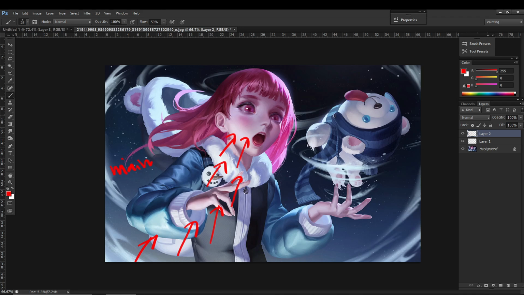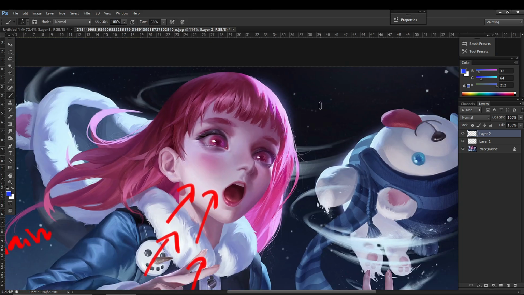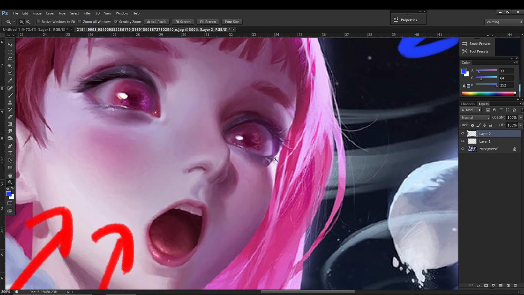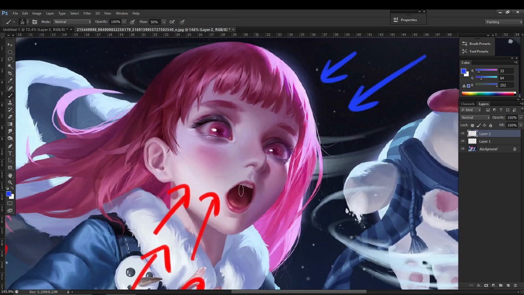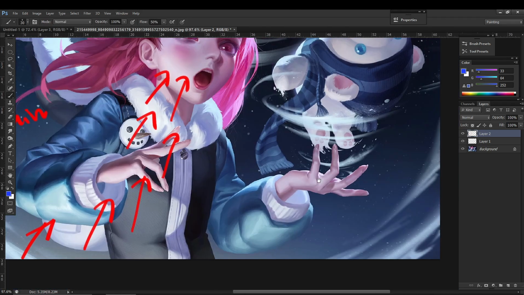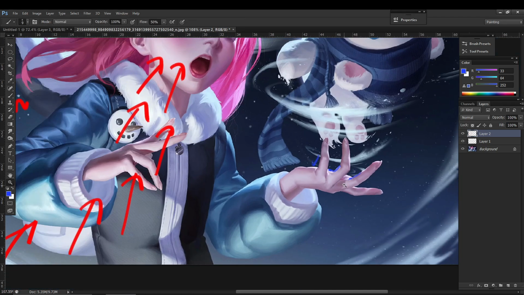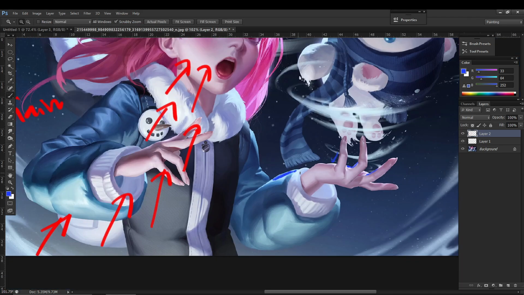And then there is a second light source. Where is it from? I'm gonna use a different color. The second light source is from the top. As you can see, the second light source is here. It hits this part. It also hits the face a little bit. And it also hits here, the scarf. It also hits the hand, the palm, this area. See this area? It also hits the clothes from this area.